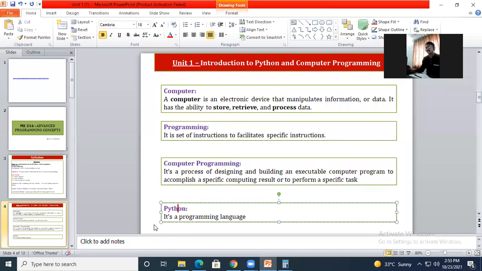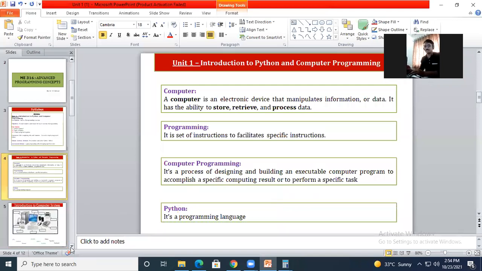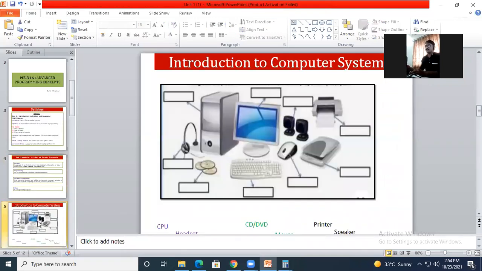And the next one is Python. Python, you may imagine, is like an anaconda or snake. It's a programming language, or you might have heard it's a scripting programming language. Python is a scripting programming language. Okay, now we'll move to the next window.